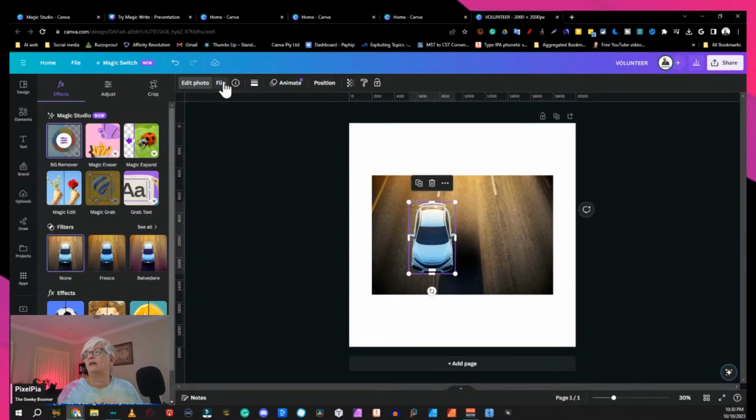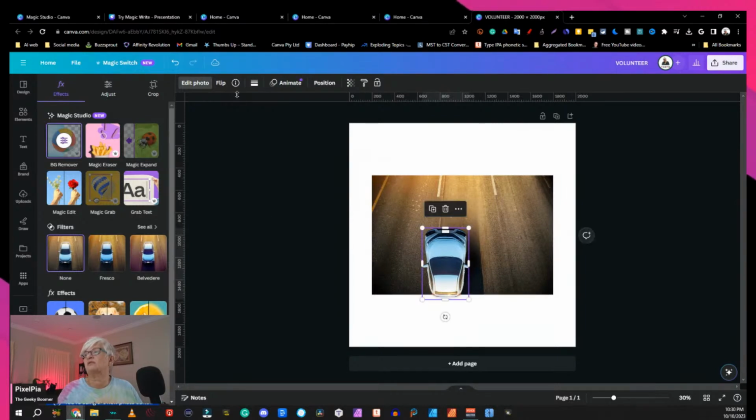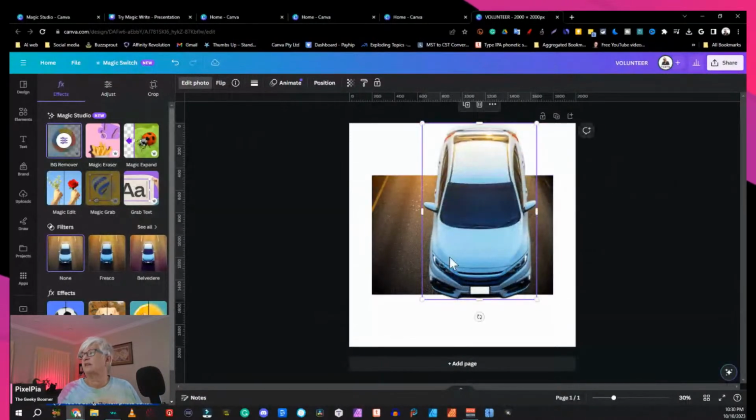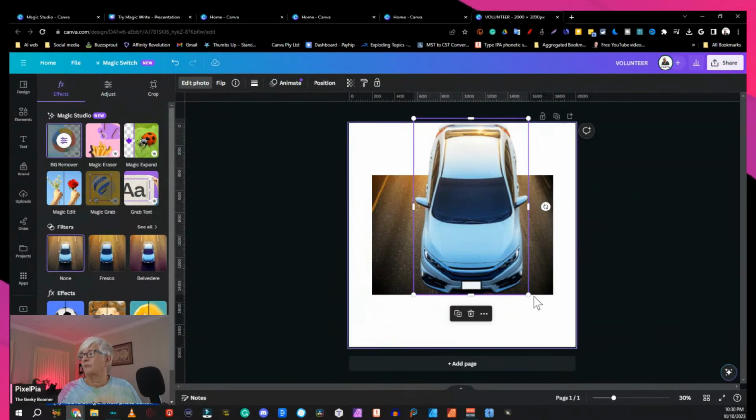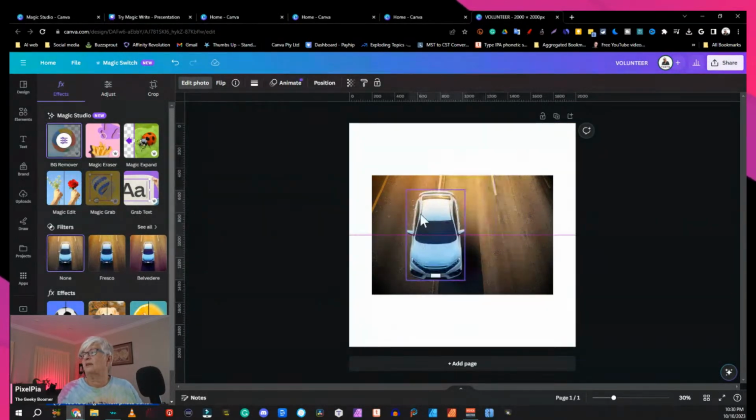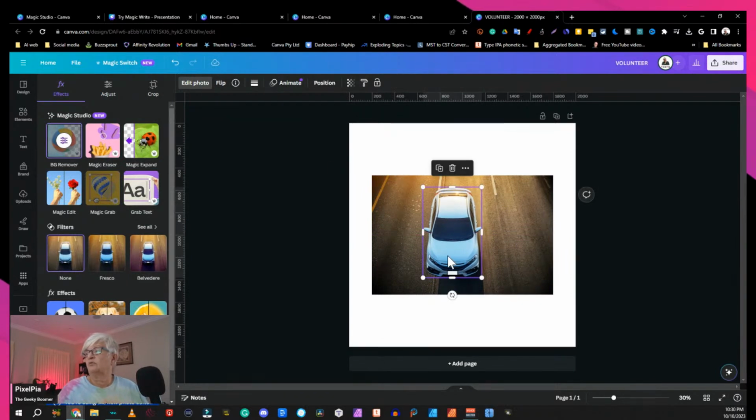We can flip it around. We can resize the car. Let's flip it around again because that feels very strange. We can resize the car. So if you have elements in your image that you really want to do something with, you can use this very easily.